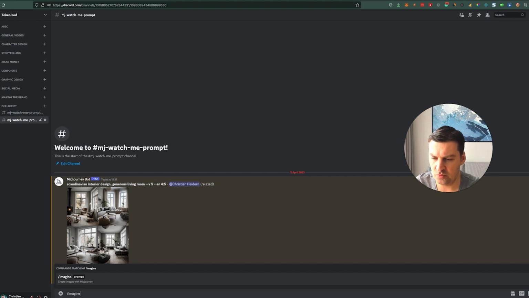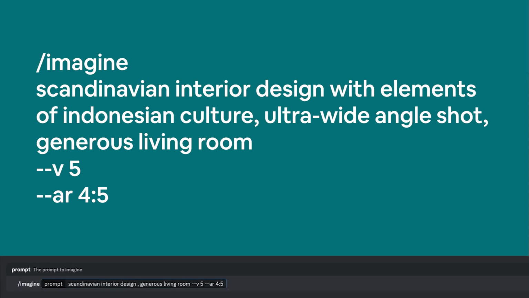So what I'll do is I'm going to repeat my prompt, which unfortunately I don't have anymore. Here we go. Scandinavian interior design with elements of Indonesian, I don't know, culture. Is it culture? Let's try culture, but we may have to play around with words. Generous living room. I'm going to add a wide angle shot, or let's say ultra wide, just to see what happens. Ultra wide angle shot, generous living room. It's a bit too bland for me right now color wise, but I don't want to go too far, so I'm going to leave it as it is and let's see what we get with this.